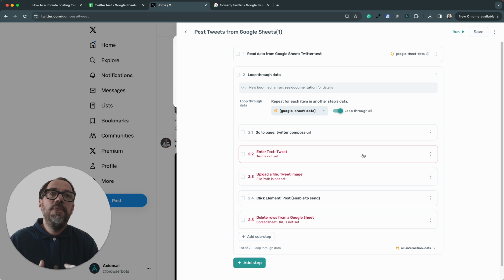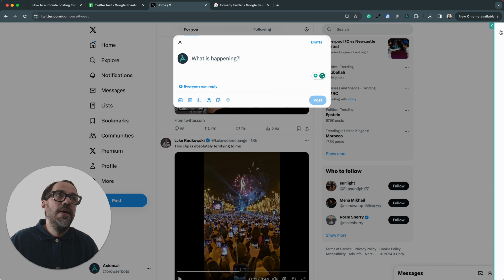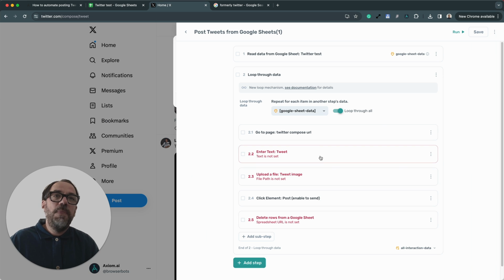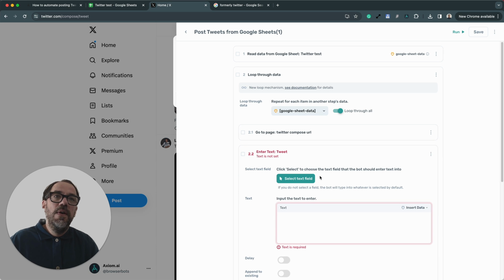This step inputs the message we want to send from the Google Sheet into the form that we see on the page just behind me here. So if I expand step 2.2, we'll see that we need to input some text into the field. But before that, we've got the select text field option. We've already set that up for you, so you don't need to do anything on that. So just focus on the text field.